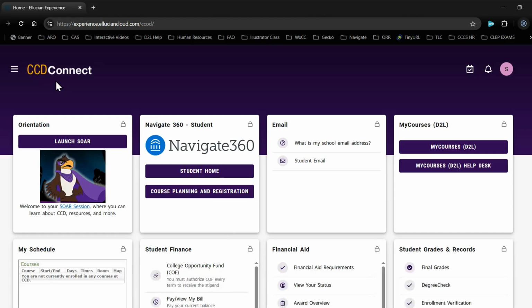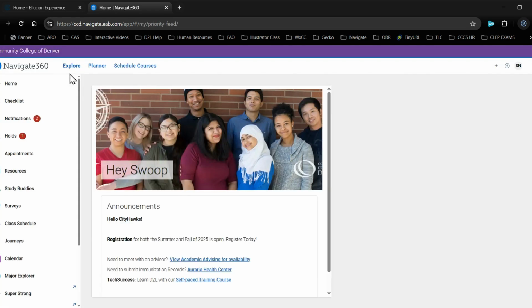Step 1. Access Navigate360. On the CCD Connect dashboard, click Navigate360 Student Home. This takes you to the Navigate360 Student Home page called Explore.